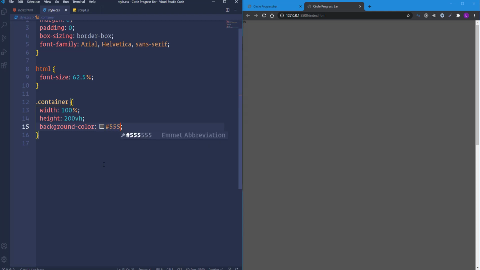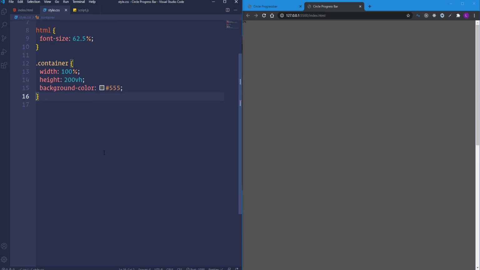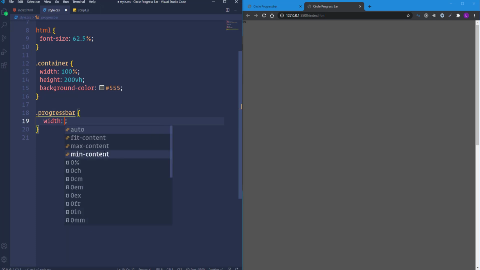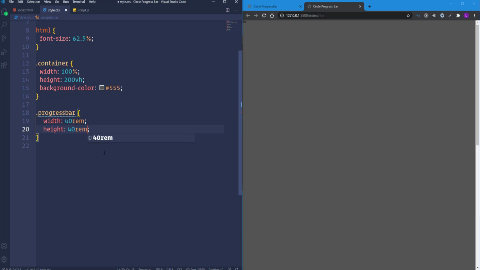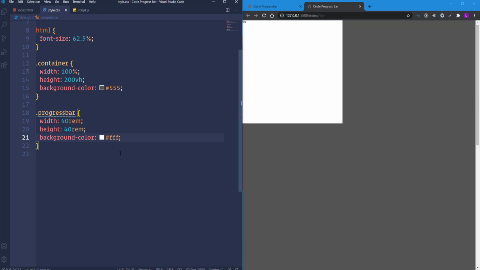Alright, after that I'm going to take care of the progress bar itself, I mean the wrapper, define its width and height. I'm going to make both of them 40 rem. Also change the background color, make it white, and then make the progress bar rounded using border radius with the value 50%.